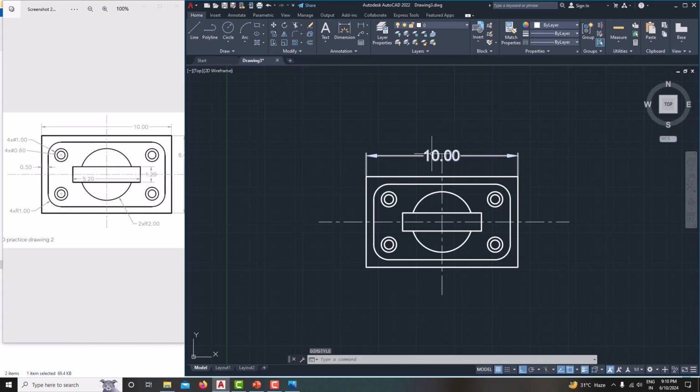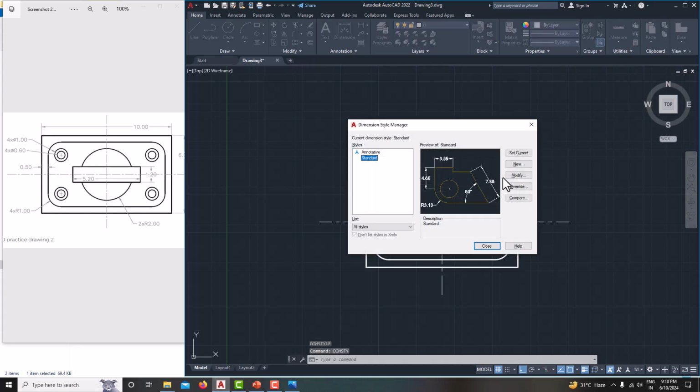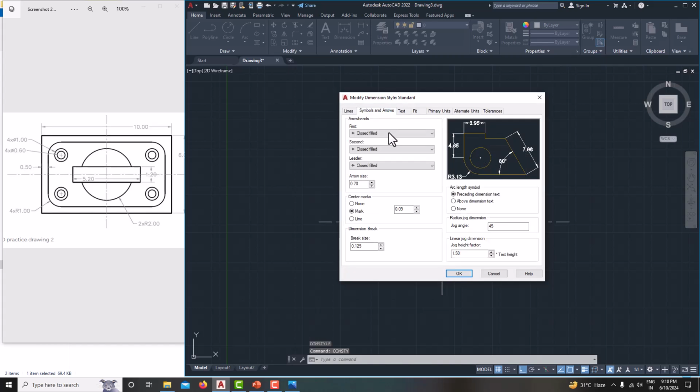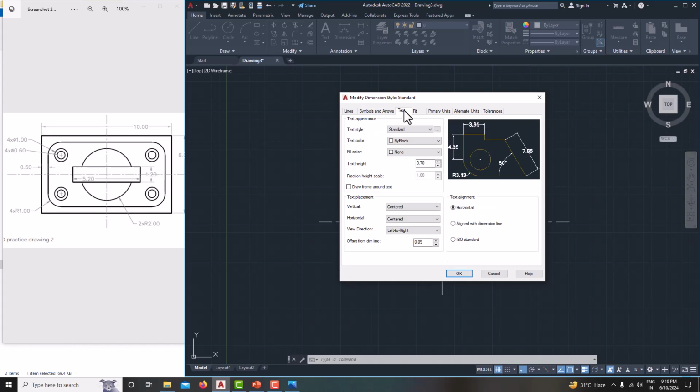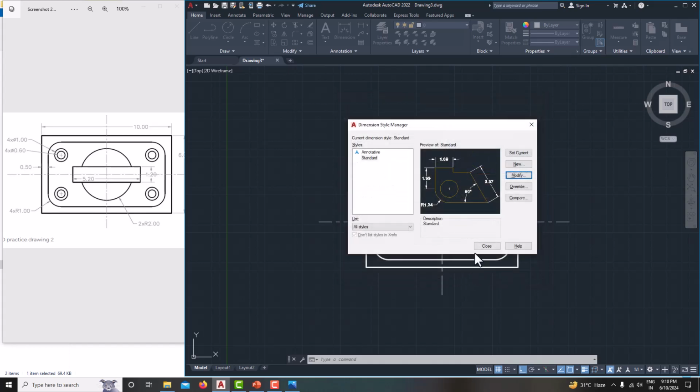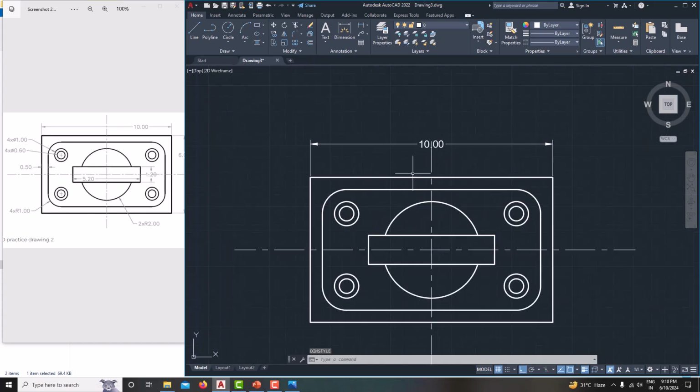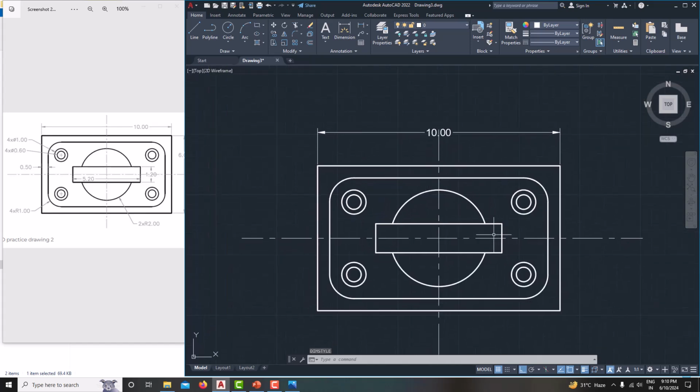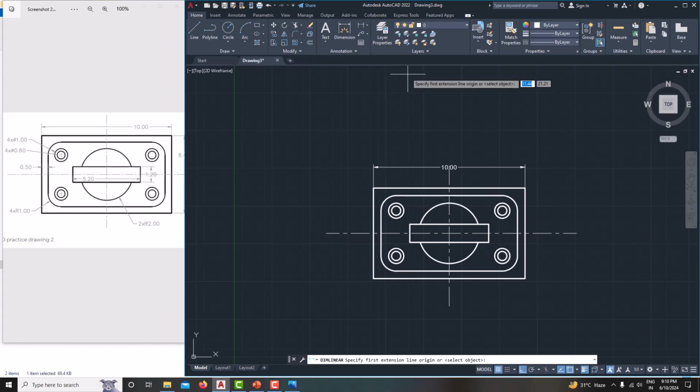This is little bigger now. Just increase this into modify. Symbols and arrow make it 0.3. Text also make it 0.3. Then close it, then close it. This size is enough. Now we'll specify the remaining dimension one by one.